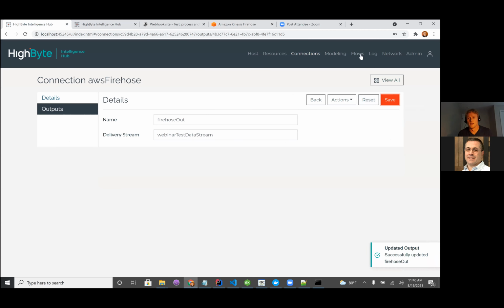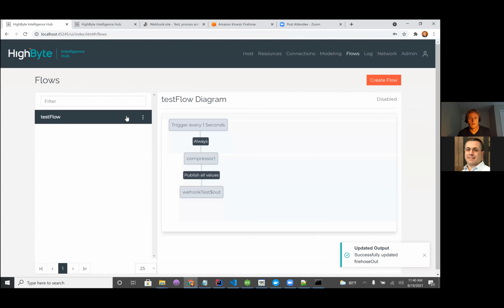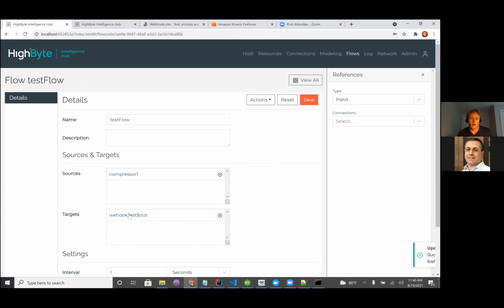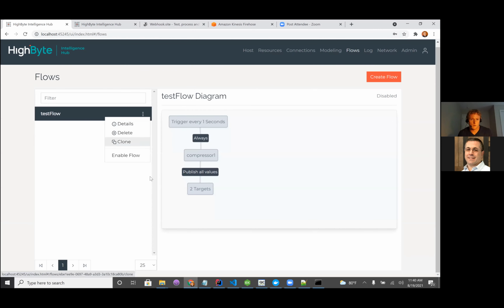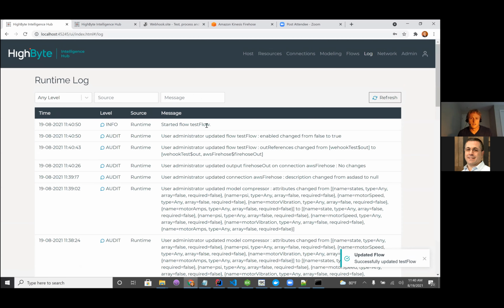Now I've got a flow. I'm going to take the compressor model and output it to a REST webhook so you can see what the data looks like. Then I'm also going to output it to, oops, got to select output, Firehose. Save that, just turn the flow on. Now we can jump to logs to see if there are any errors. Doesn't look like there are, so I think we're good there.